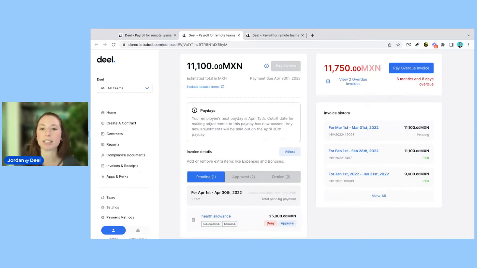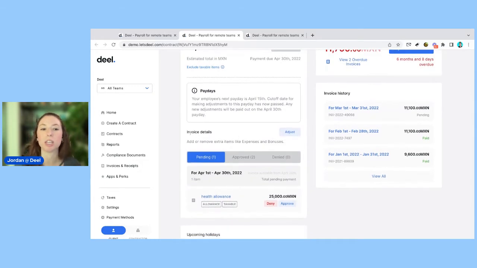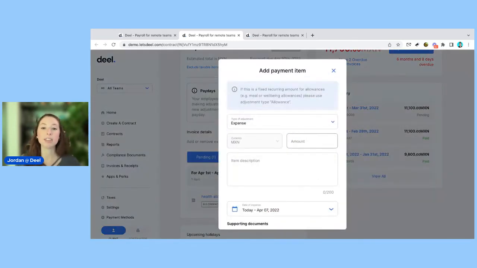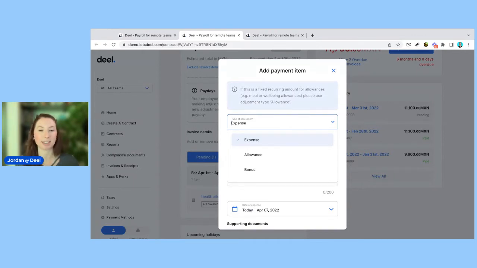So for example, when I say that, I'm going to go here to invoice details and click adjust. And this is how you can add in expenses, allowances, or bonuses for any of your employees. Okay, so these have to be input and approved by the 15th of each month. Okay. While I'm here, let's touch on a few of these items.